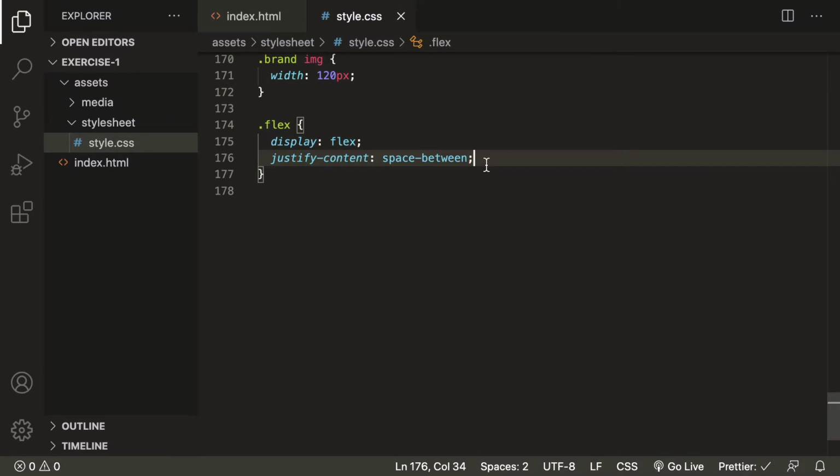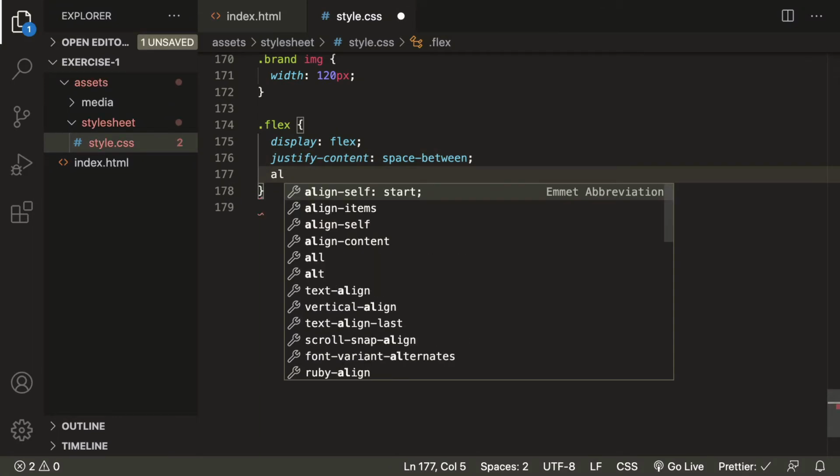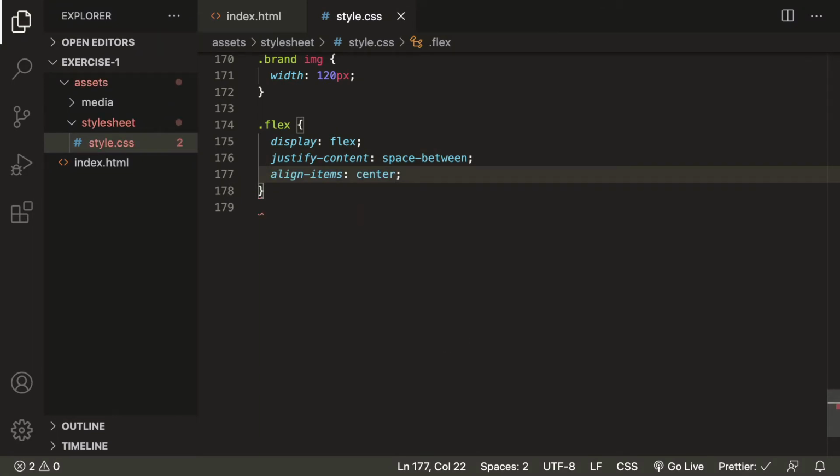Alright, here we have our logo and navigational links apart from each other. Now these navigational links and the logo are not vertically aligned in the middle. So to do that, we will say align-items: center, because we want our logo as well as navigational links aligned center on the cross axis. So let's give it a refresh. Here we have our nav links and logo vertically aligned in the middle, with align-items center.